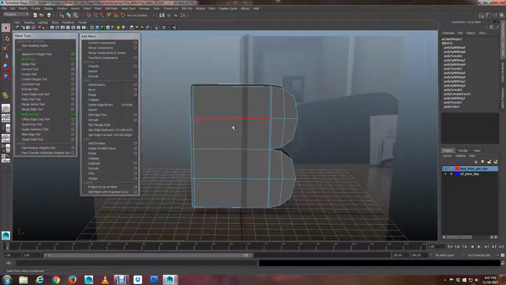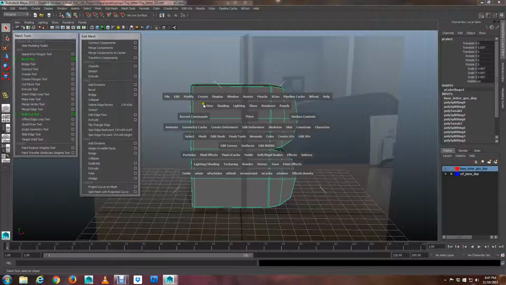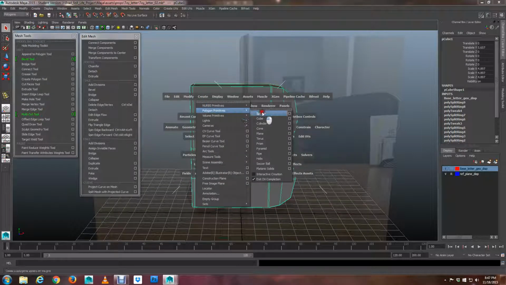So I need to do a bit of engineering work or handiwork. I need to look at this and say, okay, I need to plan it out. So let's just grab a cylinder. I'm going to say create.